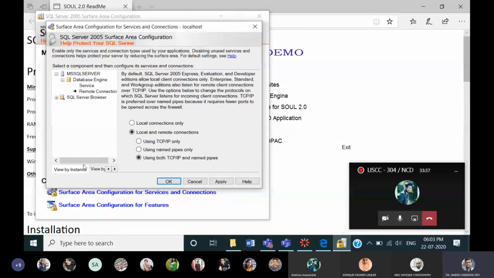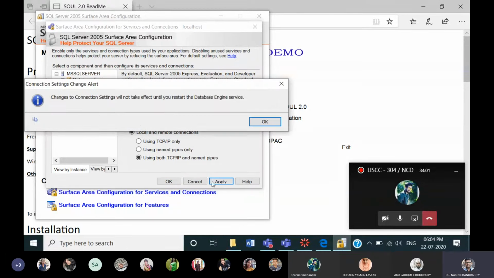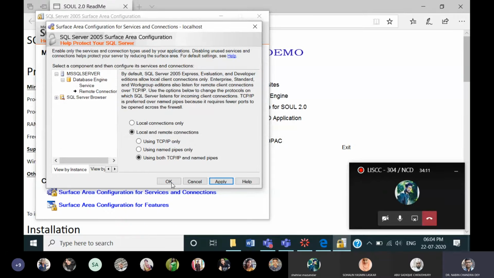Can you see? Just see properly. Earlier the default was only local connections. So I selected local and remote connections, and under that I selected using both TCP/IP and named pipes. Is it clear? Yes, sir. I select apply. There will be a message: changes to the connection settings will not take effect until you restart the database. So I will restart the database, don't worry. I just go out of here. So this part is done.